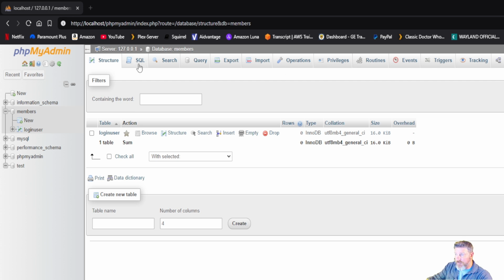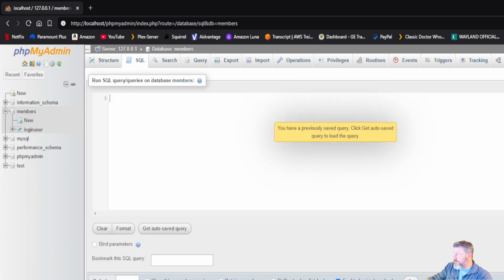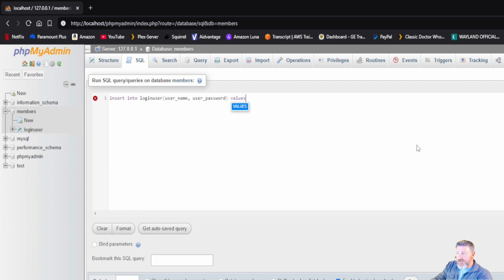So the next thing that we're going to do, one more command. We are going to insert into login user, which is the table we just created. Remember, members is our database. Login user is the table within the database, and each record is going to be inside the login user table.